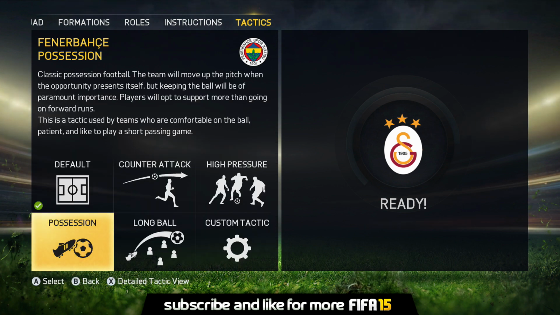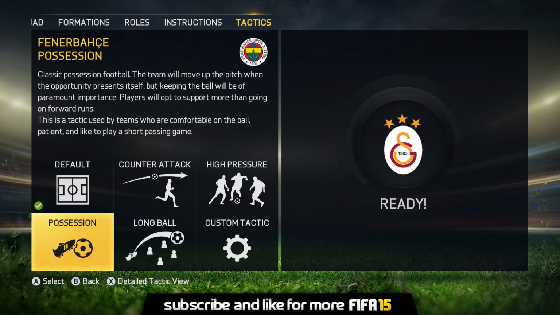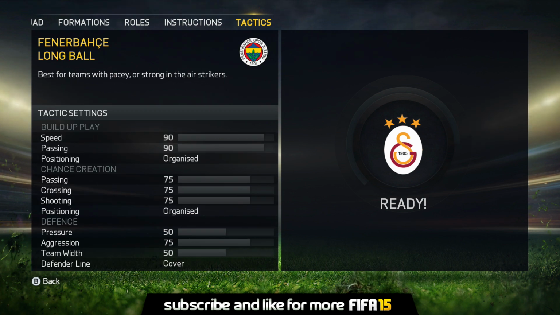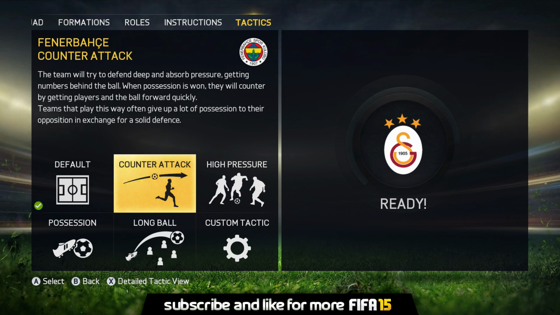The next one is the possession one, and that is maybe yes, my favorite, because I like to have the ball. I like to have the control over the ball. You can see it, and that is brilliant. The long ball tactic is not mine. You can see it, speed and passing at 90, aggression 75. So I would really recommend to do your own custom tactic, because the presets are not that good.